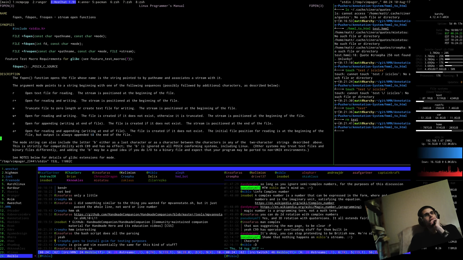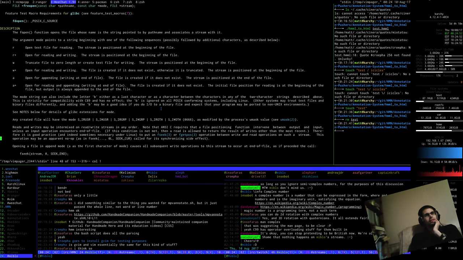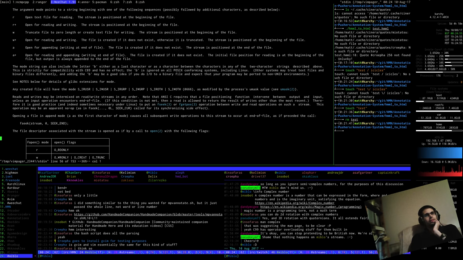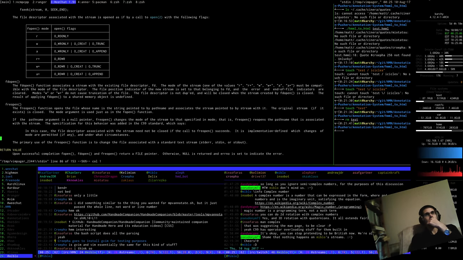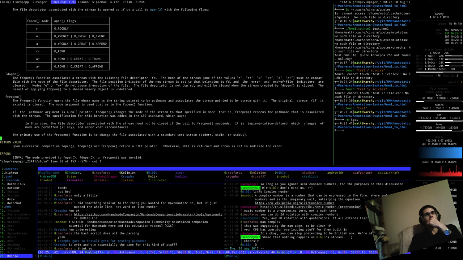Up with always append to the end of the file. So this is kind of what I want, the file to create if it doesn't exist. The initial file position of reading is at the beginning of the file, but it's always appended to the end of the file. Which isn't what I want really. Opened.